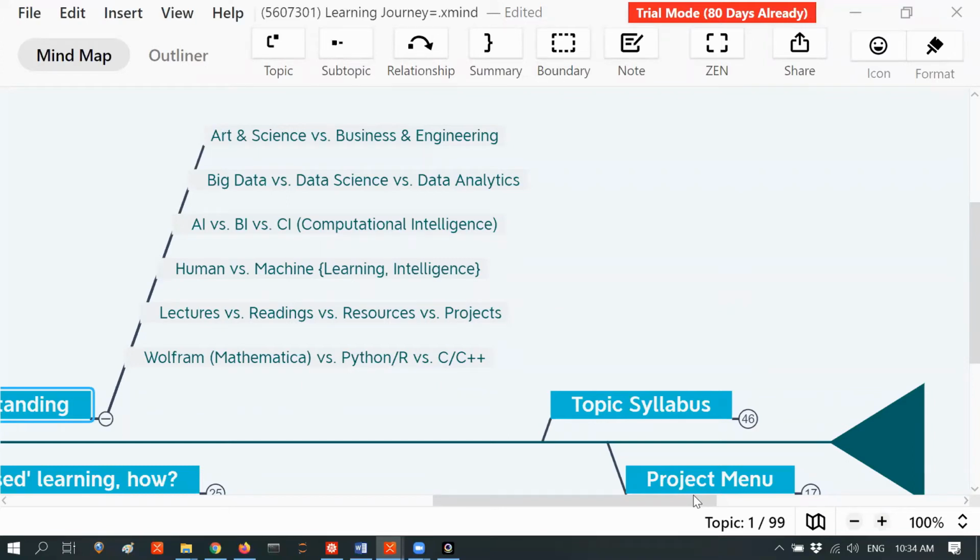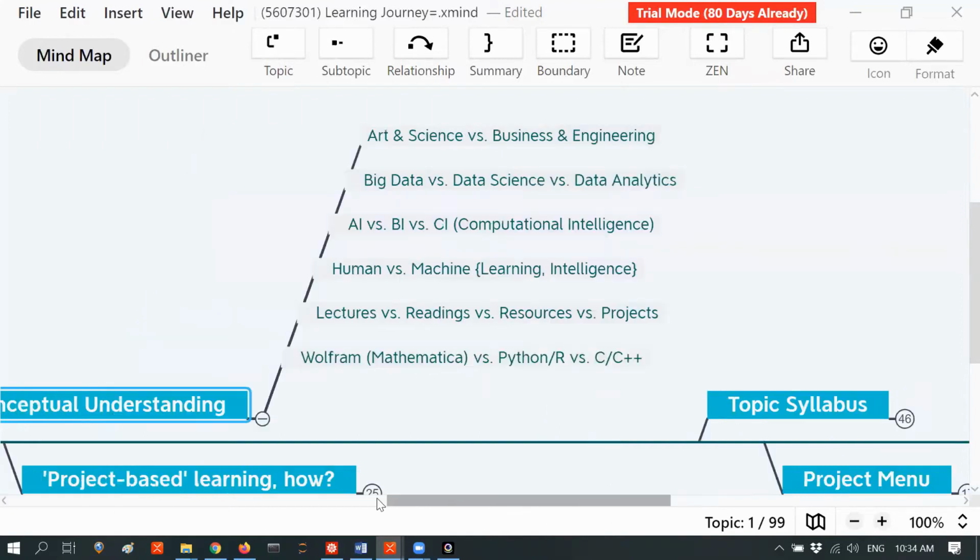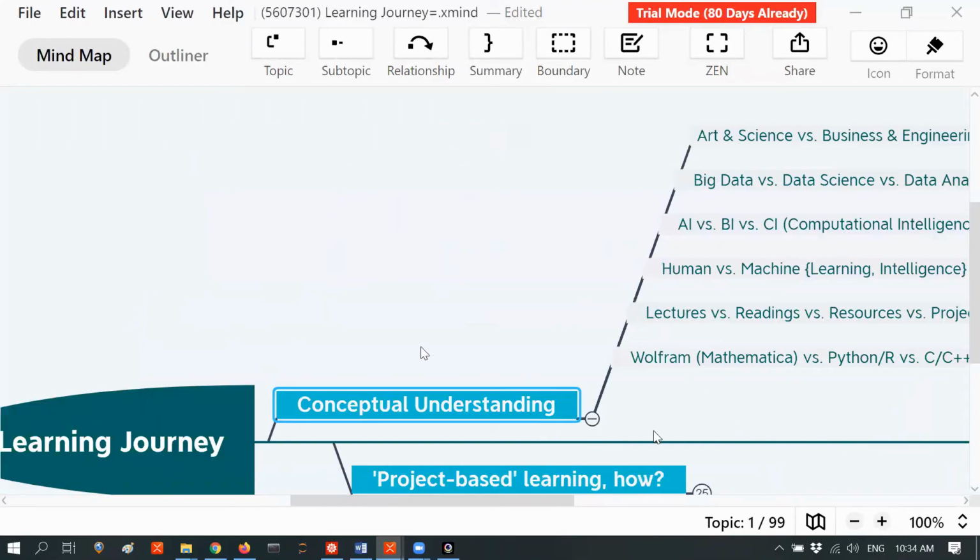Okay? So we'll talk about the art and science, business, engineering, big data, all kinds of stuff. AI, artificial intelligence, BI, business intelligence, and what my Ph.D. is, computational intelligence, operational research. Okay, human learning, machine learning, what's the difference? Okay, where you are, the language. So these are basically what gets you started.